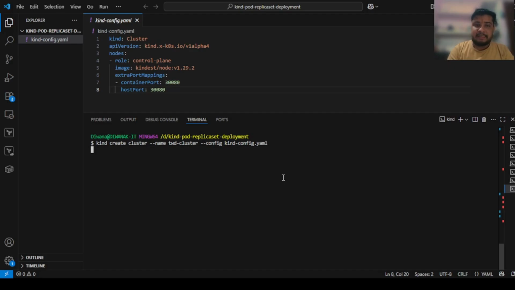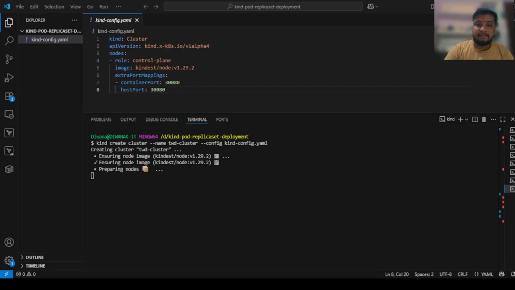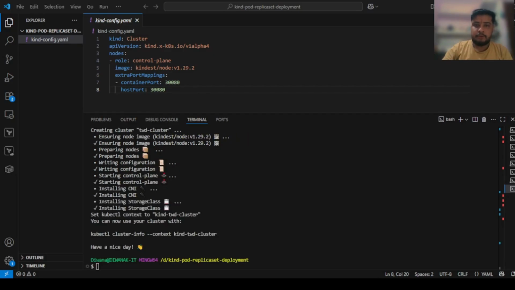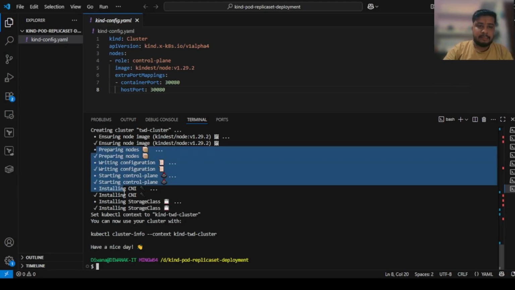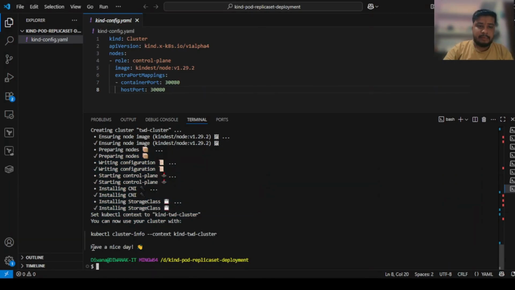It will take less than 1 minute to create a kind cluster. You can see it on the screen, it is in progress. Once our cluster is ready, then we will move forward. So let's wait until it creates our local cluster. See, almost done. All the steps are done.